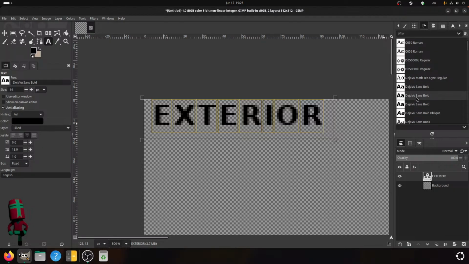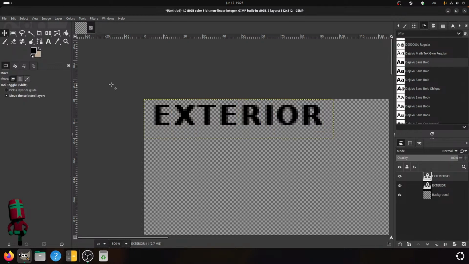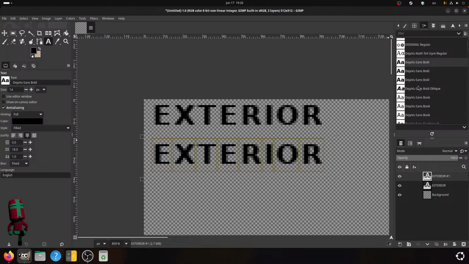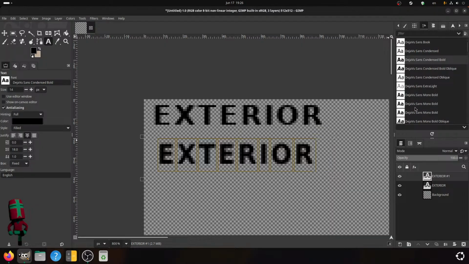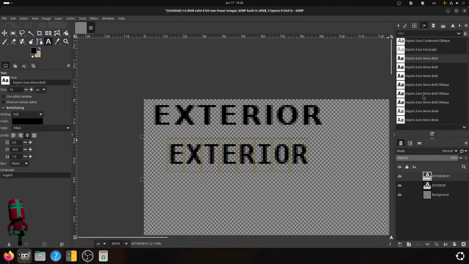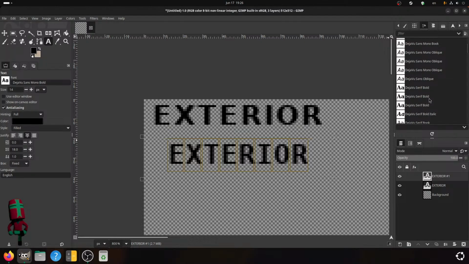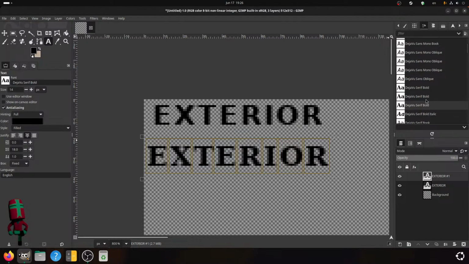Why are there 3 DejaVu Sans that are all the same? Interesting. I don't think DejaVu Sans looks bad. Move this one down here. We'll keep this one to remember. Condensed bold, no. No. DejaVu Serif Bold. This is also a bit too fancy.